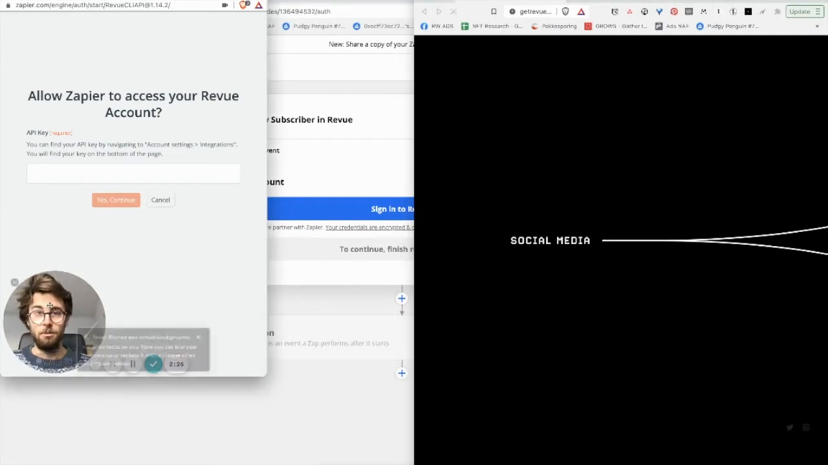I am going to do it now, but I'm going to hit pause on the video so you can't actually see my API key because that is private information. So I'm just going to get my API key, paste it in here, and hit yes, continue, and then I'll be back in a minute.